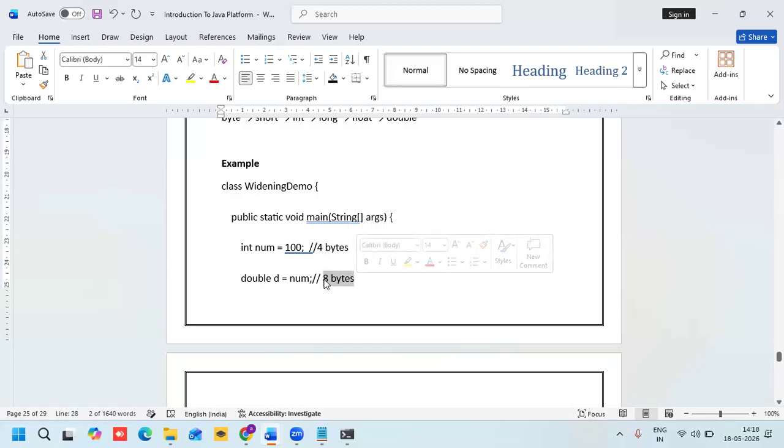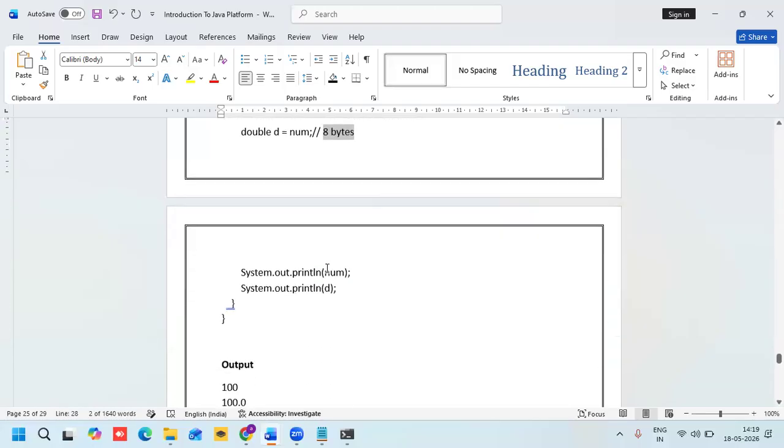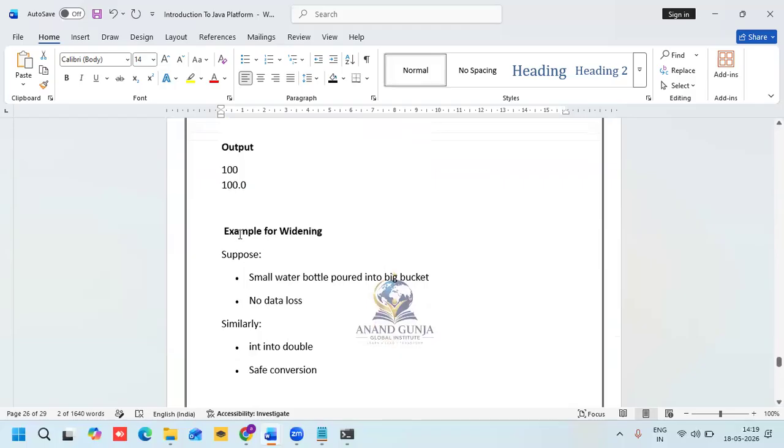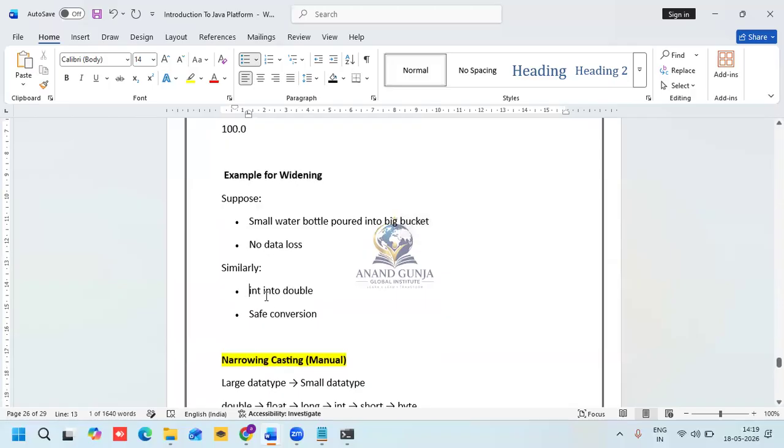Here, 4 bytes means a very big box, and we can keep this small box inside the big box. Suppose a small water bottle is poured into a big bucket, without losing any kind of data there. Similarly, int to double is a safe conversion without losing data.